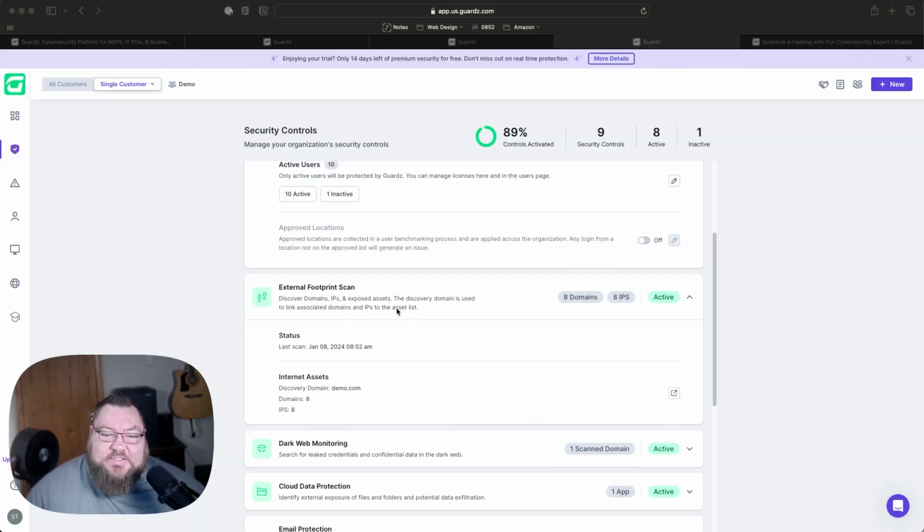All right, next is the external footprint scan. This scan uses your domain's DNS to scan for dozens of external detections like SPF, DMARC, SSL, open ports, vulnerable operating systems, tons of stuff. There's not a way right now to manually add domains or IPs to this list that I've found, but you can dispute IPs in the list.